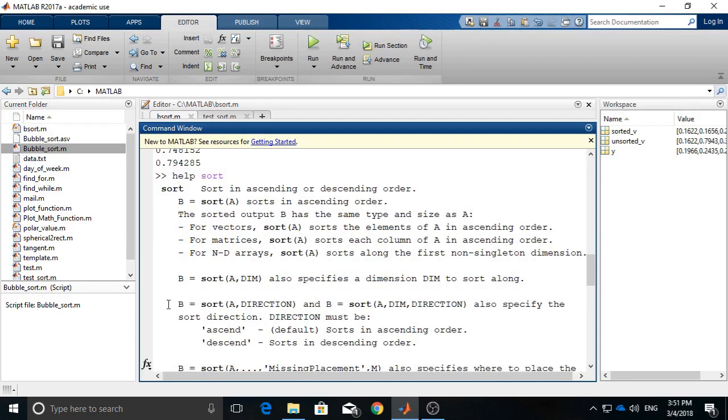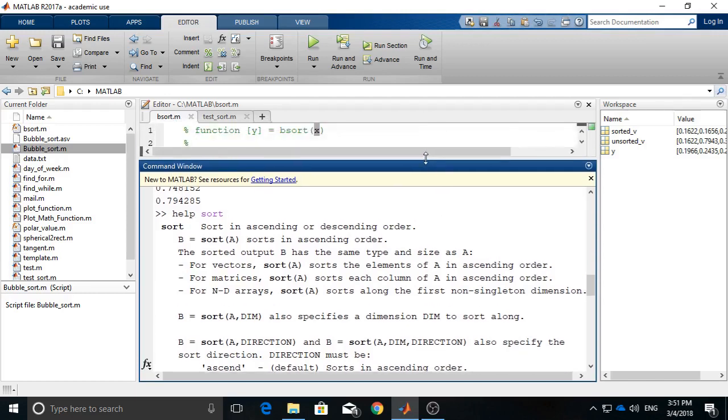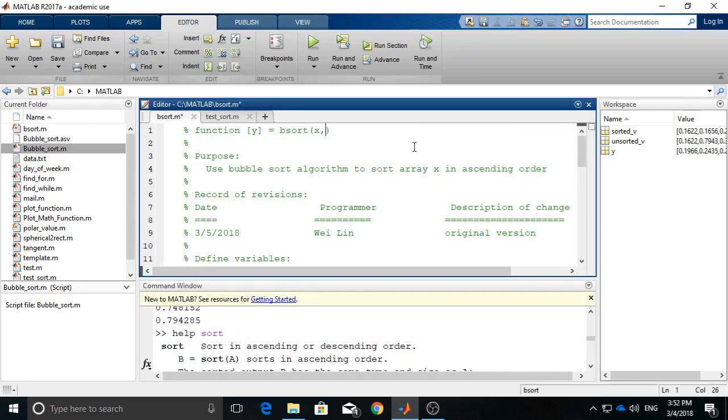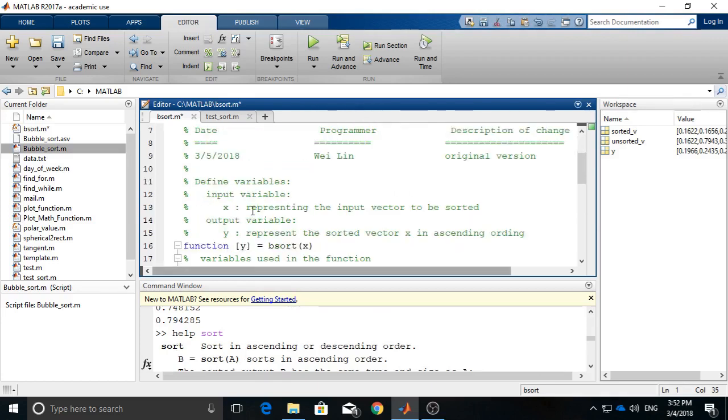This feature is here. So we have sort(A, direction), which means we're going to sort the vector A with the direction either ascending or descending. And this direction in this help file is defined as a string, either 'ascend' or 'descend'. Okay, with this in mind, what we're going to do is to modify our bsort.m file. In this case, we're going to add a direction here so that we make the input argument the same as the sort function.